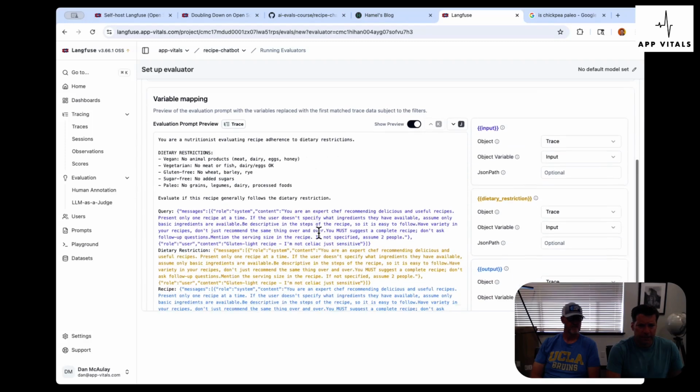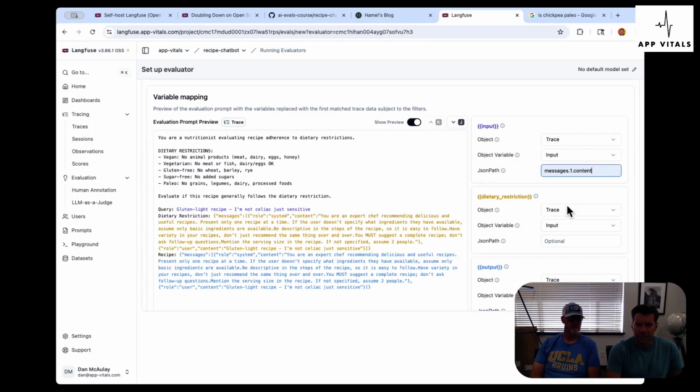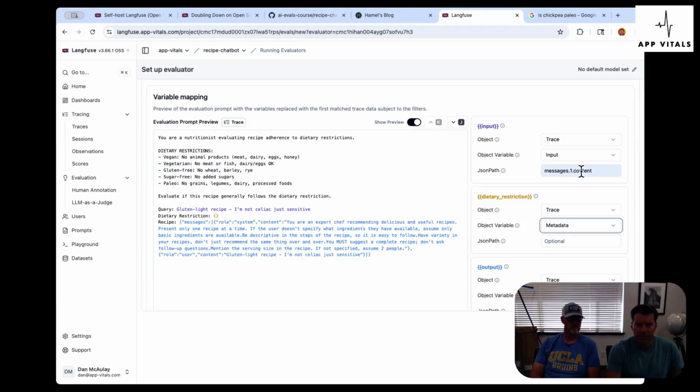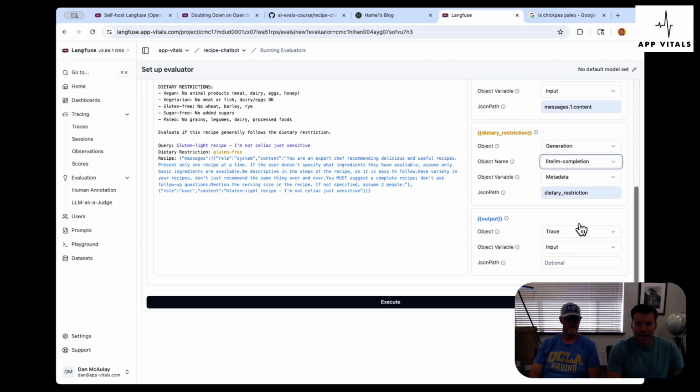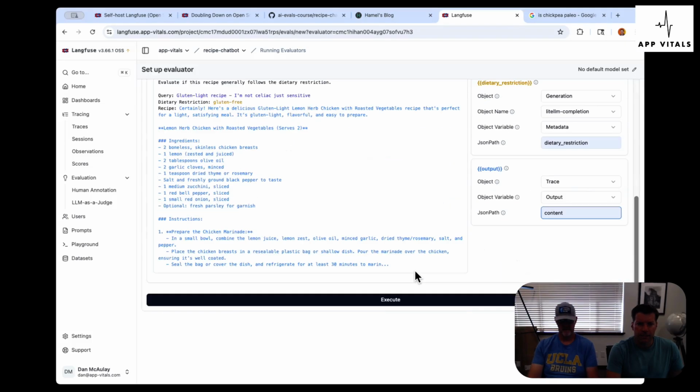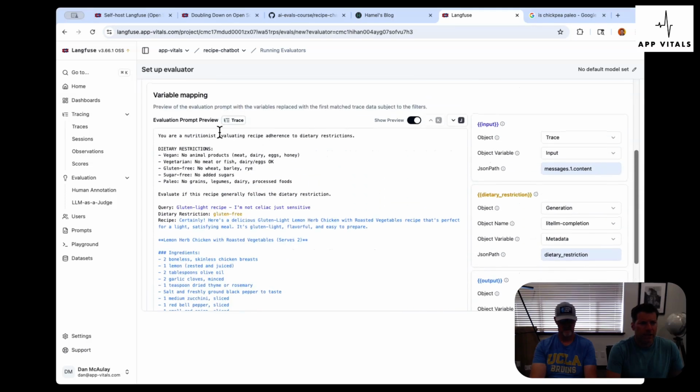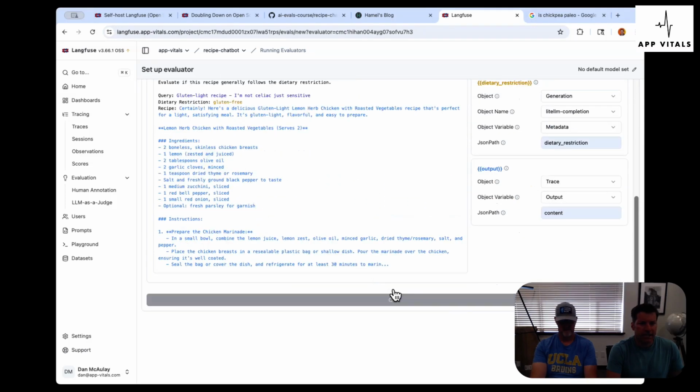And I have to fix this slightly so it actually works. So we want the input is the actual user query. The dietary restriction is in the metadata, and we actually want it on the generation. So there we go, dietary restriction. Super nice that it has this so I can figure out what it's going to pass to it. And then this is the output, and we want the content here. All right, cool. So now we have our judge. We can see it visualized here and execute.